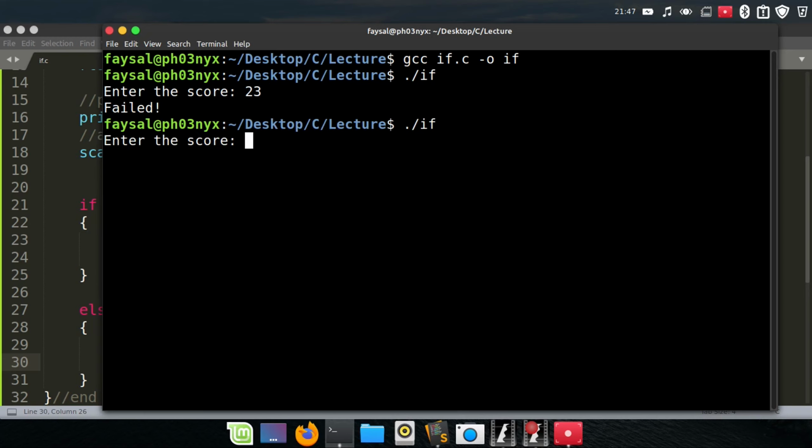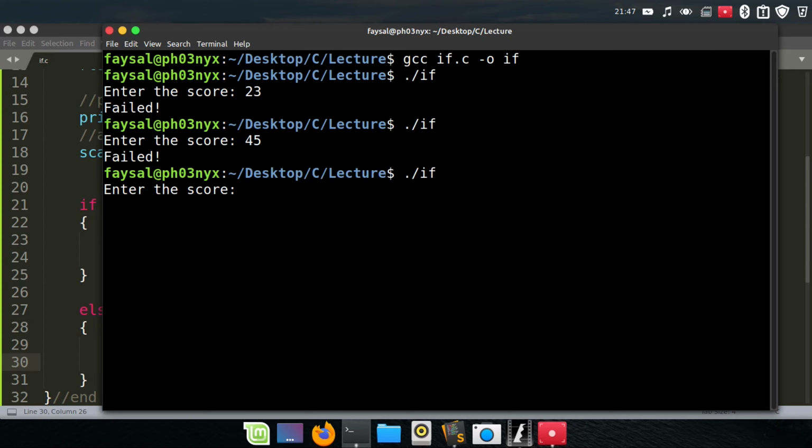Then we run the program again, enter the score, say 45, failed. Enter the score, say 67, passed. So as you can see, our program is working perfectly. So we have seen the if double selection control structure. Now in the next lecture we are going to see the if multiple selection control structure.